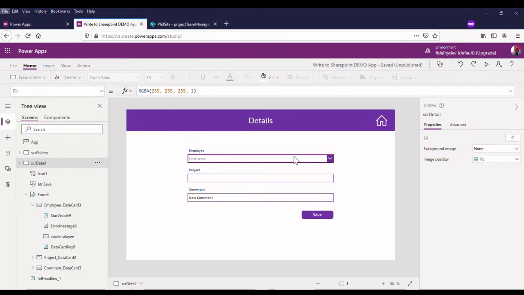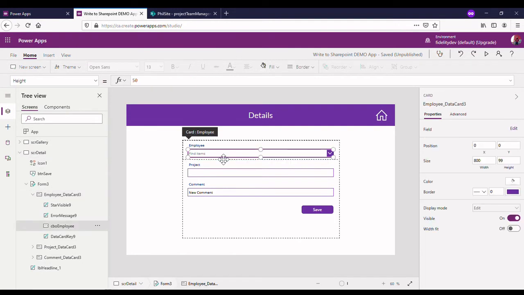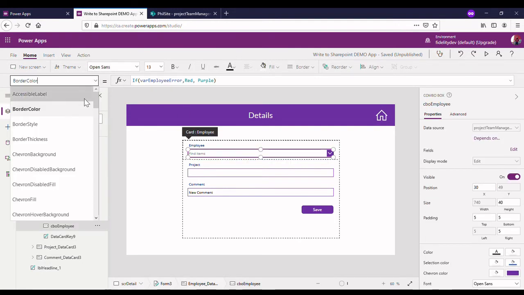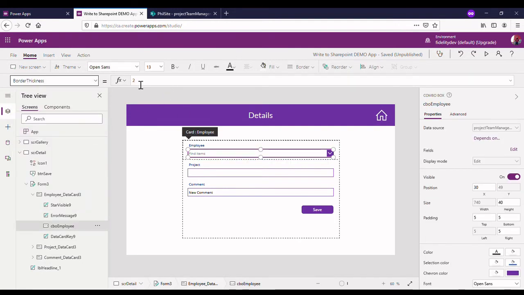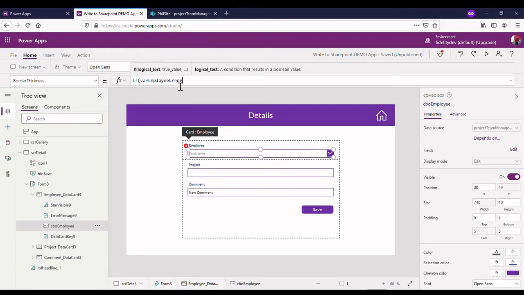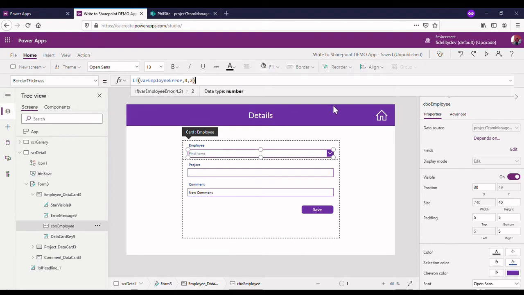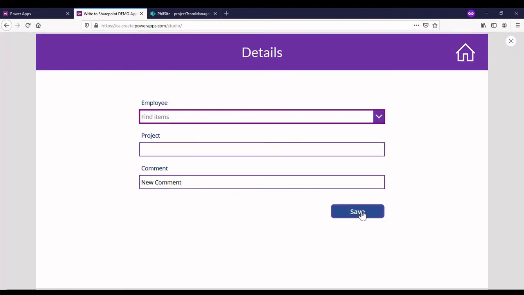One issue with that is, yeah, the red is enough, but it's also useful to make our border extra thick as well. So what I'm going to do now is highlight that again, and go up to my border thickness. Right now it's set to 2, and I'm just going to replace that with if var employee error. So if there's an error, I want the border to be 4, otherwise I want it to be 2.